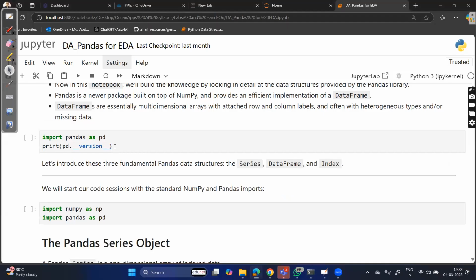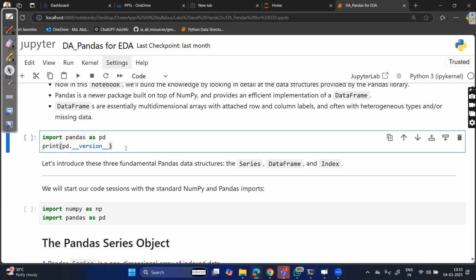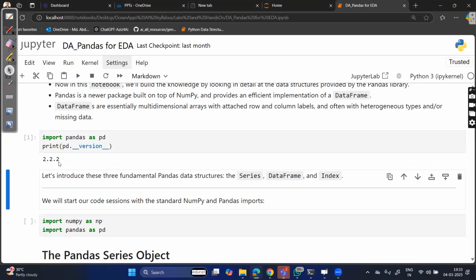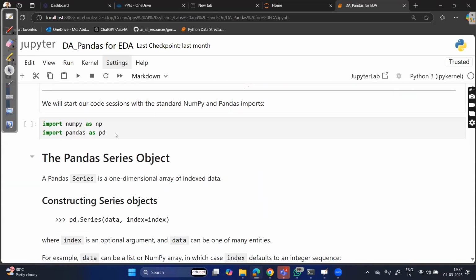Now let's run the notebook. Here let's check what we need to do. We need to import pandas as pd, and we can look at the version of it like this. And here is the version that my system is having.